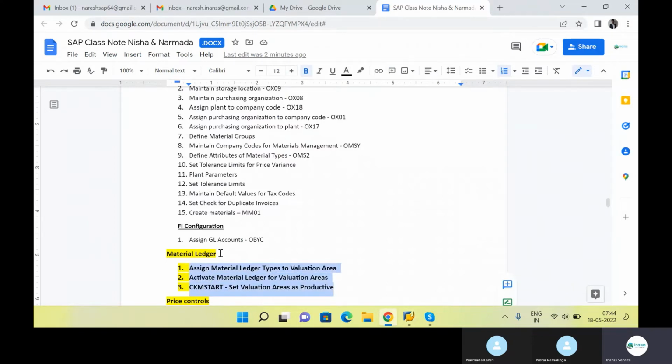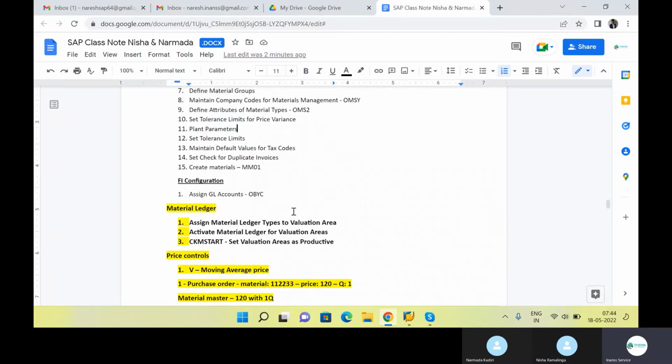We have activated the material ledger, and a few configurations we have done, a few more we have not done. We will see when we get an error message. Now the FI configuration steps need to be done. The material ledger is CO, under the controlling module, which we have done. Now in the FI module we have to do the configuration.